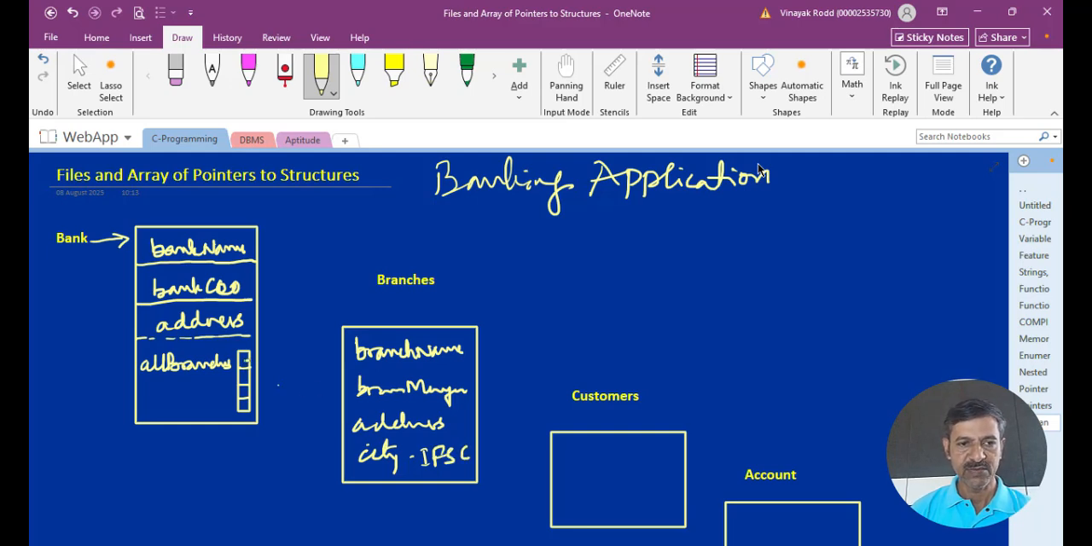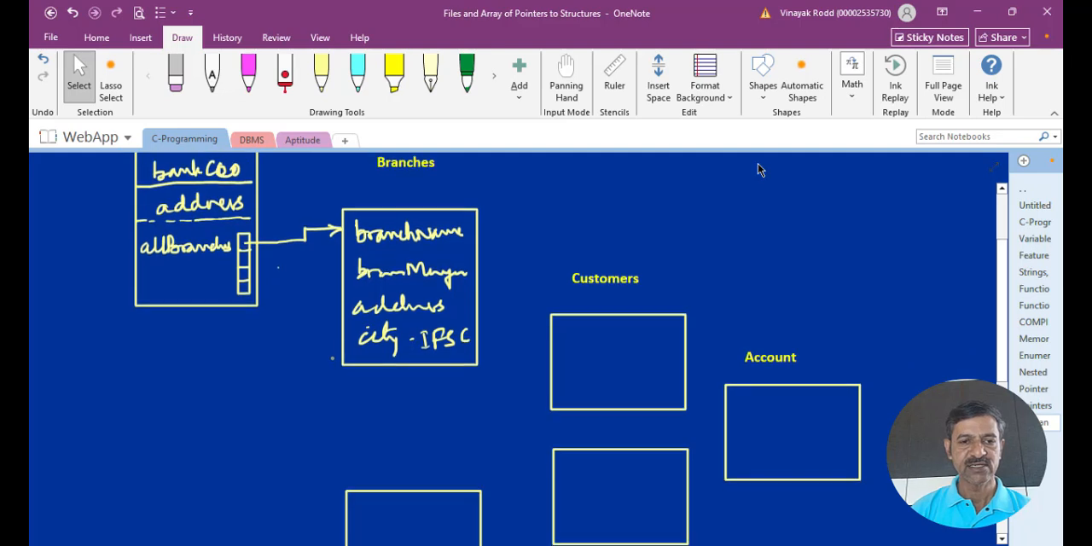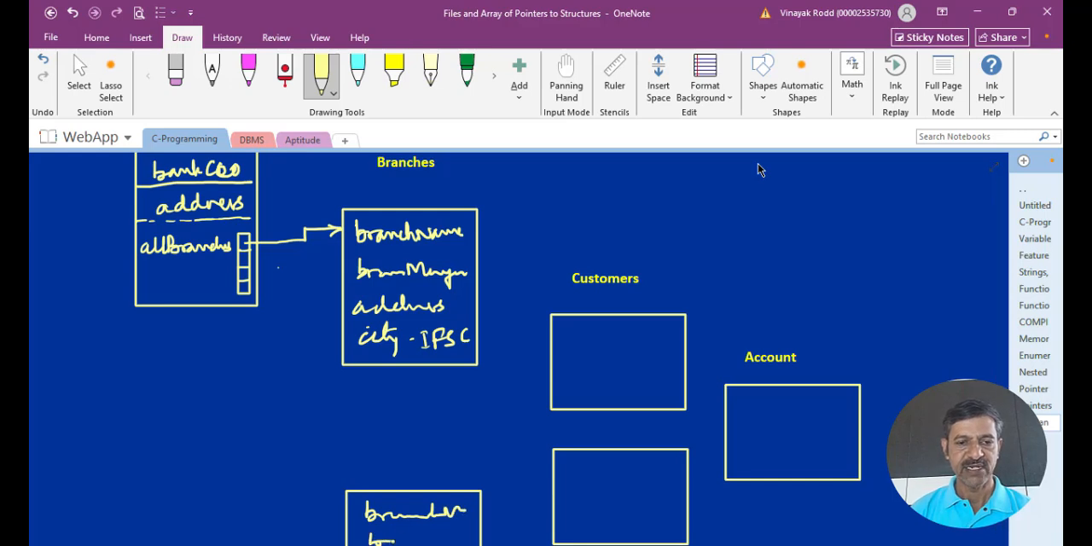Now, one of these pointers should point to this branch, isn't it? Suppose another branch exists, so we can have one more branch here. Here again, we have branch name, branch manager, then address, etc. The second pointer here can point to this object, correct?